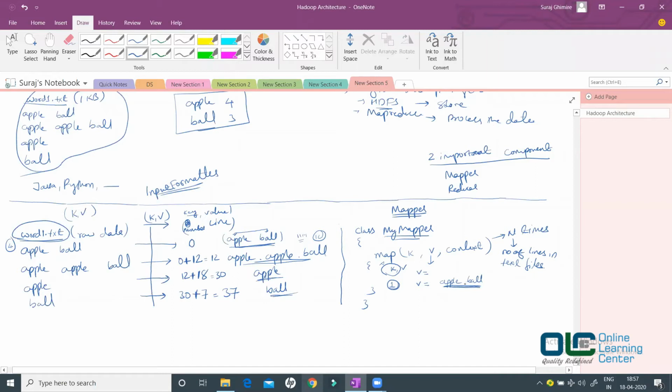Now what I can do is split this apple and ball using some code, right? So I'll say v dot split by space. When you split by space, what do you get, guys? You get an array. I will call it words, and this is basically an array. Now in this array, how many elements do you have? You have 2 elements in this array.